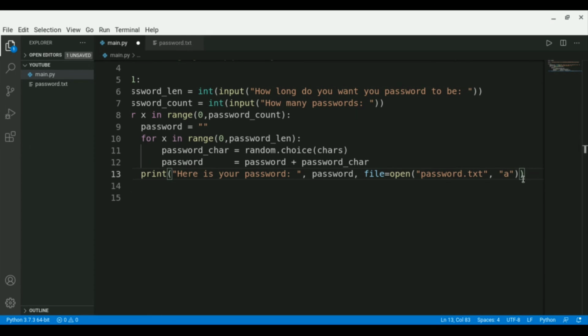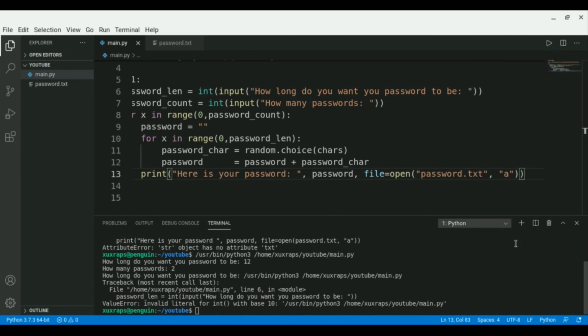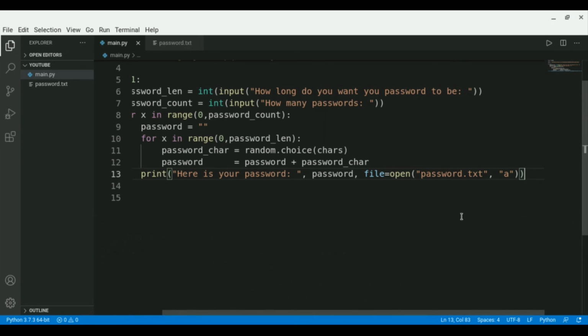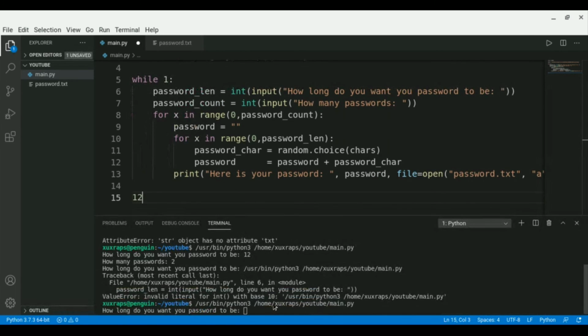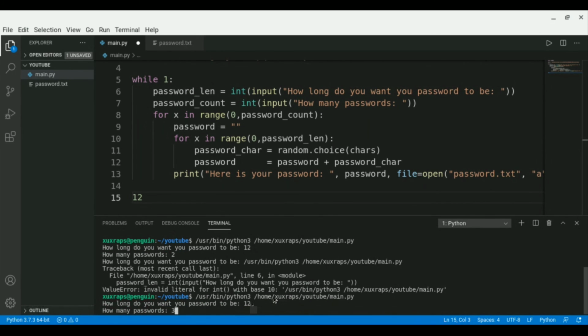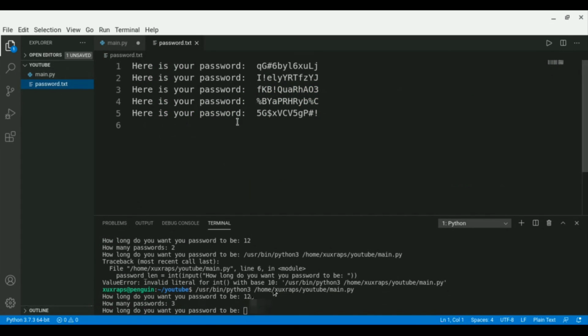So when we right click here, run Python file in terminal. Hold on, let me do it again. How long do you want your password to be? I want it to be 12 characters long. How many do I want? Let's put 3. As you can see, it won't show up here, but if you go to the file password.txt, these 2 are from the testing that I did. The 3 passwords that we asked for were printed out and saved into that password.txt file.